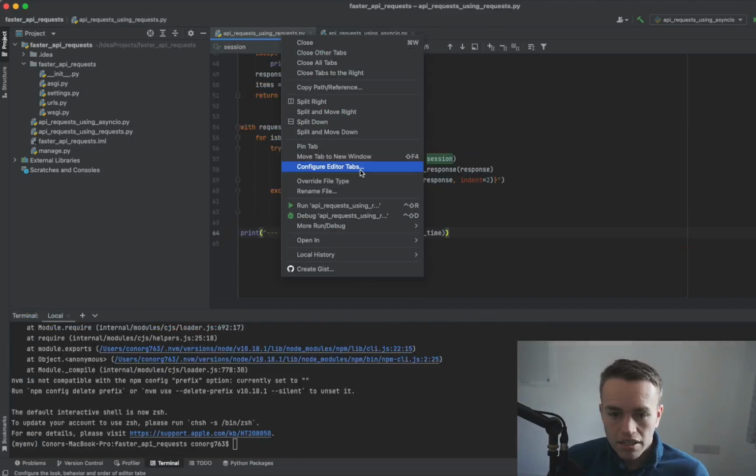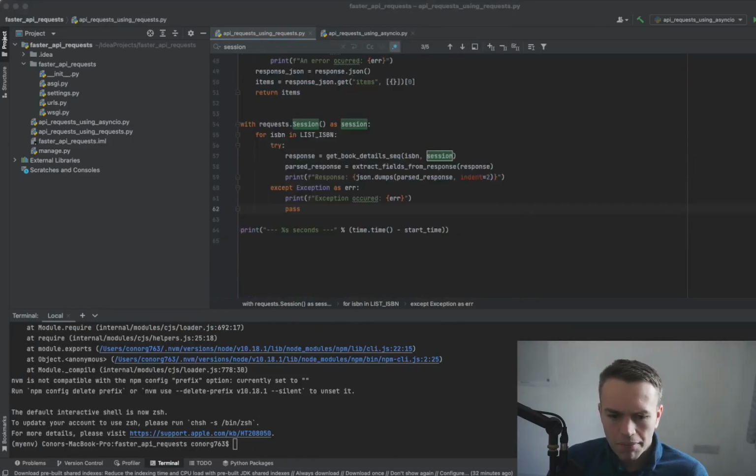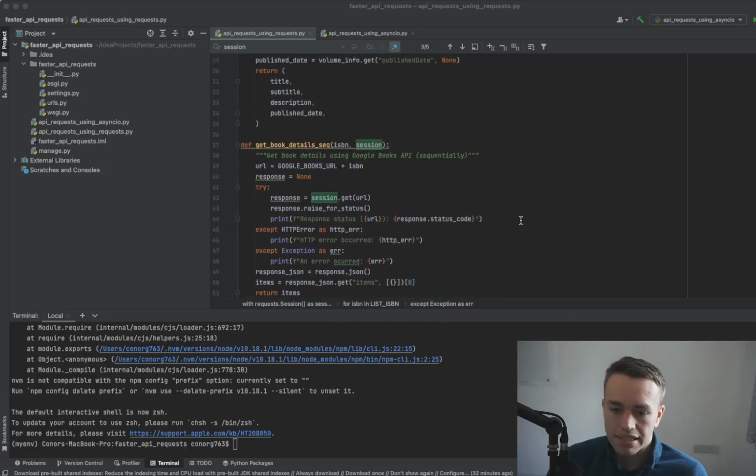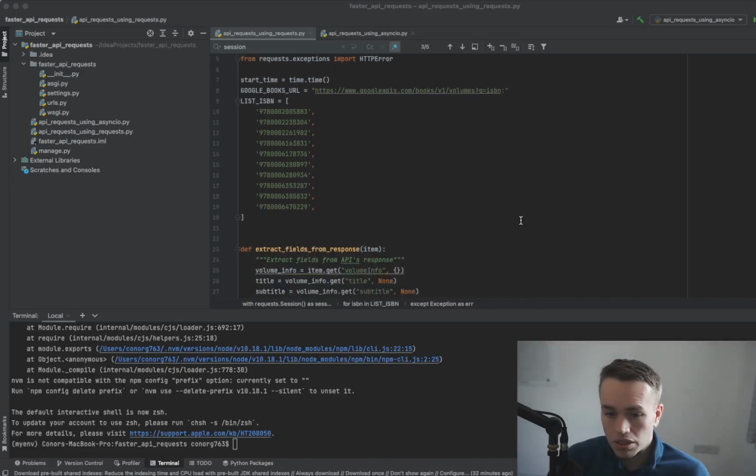So to take you back, we are running a simple program here, and this program makes an API call to the Google Books API, and it passes in a list of ISBNs. So you can simply pass in your ISBN, and it will return a response that will include the title, the name of the book, etc. So you can see that this is quite a good example to use. This particular example is using a sequential approach.